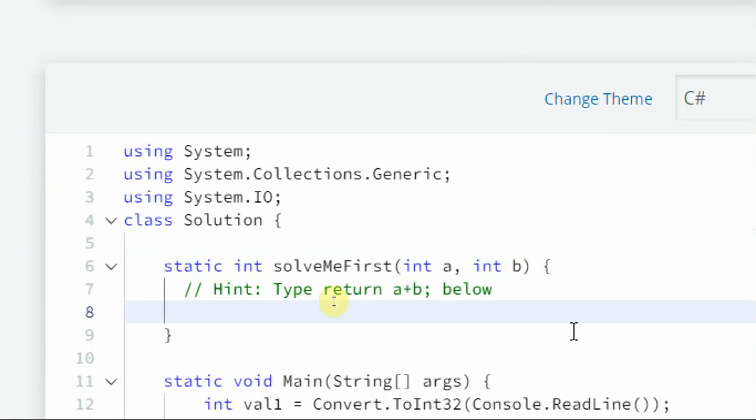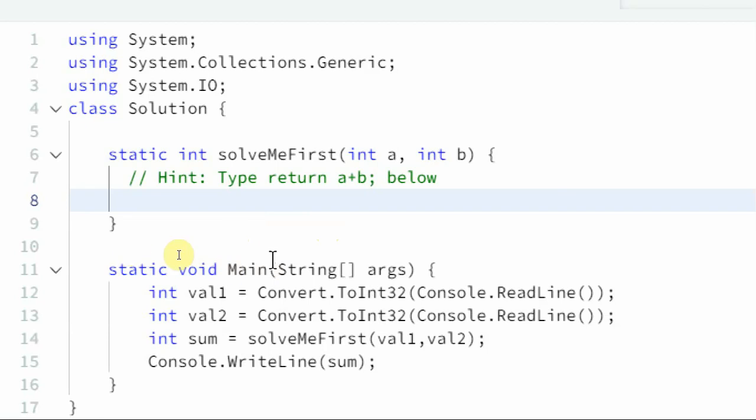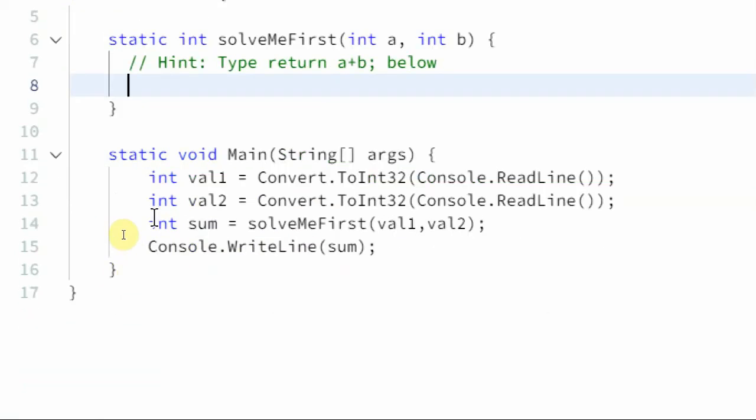Anyway, see here. This is the C# code which is available here in the IDE. All they have asked here is they have written a method, public static void main, convert dot to int 32. Yesterday we did this, and console dot read line. We took all these things and already they have written the method here.